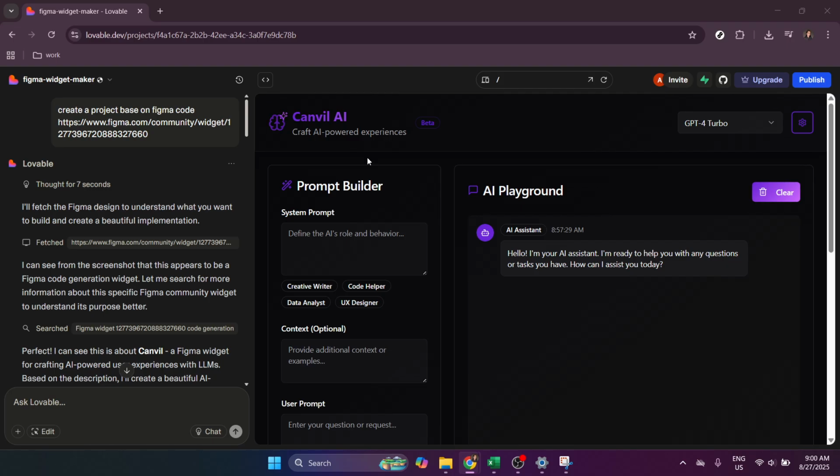Simply open up your web browser and type in the URL lovable.dev. Once you've reached the home page, make sure to log into your account if you haven't already. This will allow you to access your personal projects and make the necessary changes. Take a moment to appreciate how Lovable's interface is designed to keep things user-friendly and intuitive.